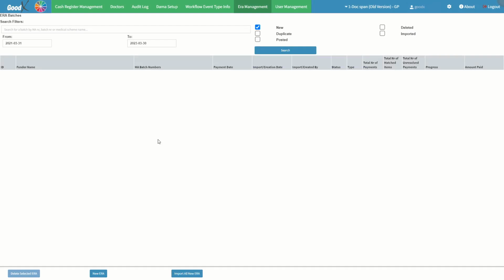In this video, we will start on the ERA management screen. We will now go over the various fields and columns within the ERA management screen. Search filters is to search for medical aid or medical scheme names. Click on the search filters field and type the desired search criteria of the ERA that the user is looking for. The from field is the date from which the user is able to start filtering the results.